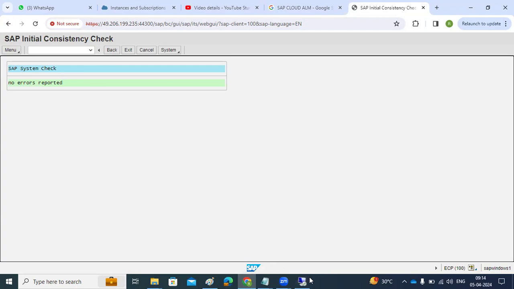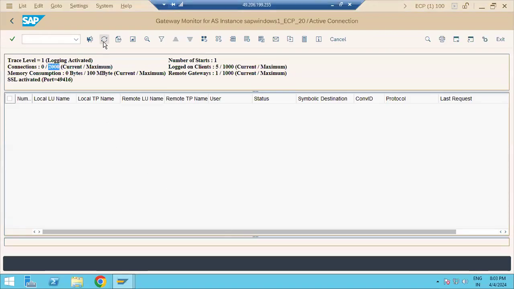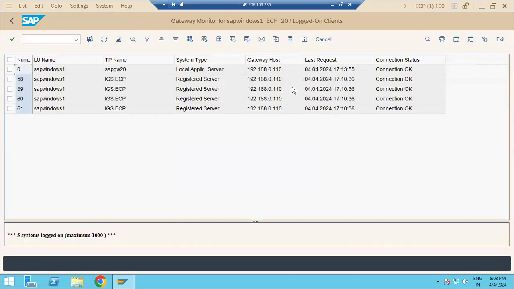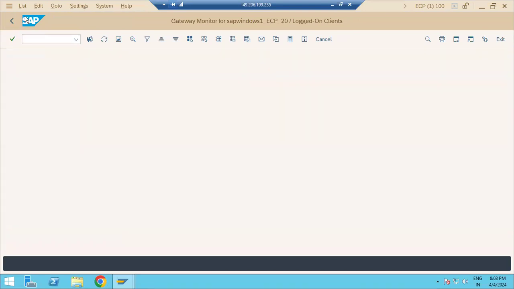So I connected from the external here, which means I connected from an external client. It will show the details here, right?